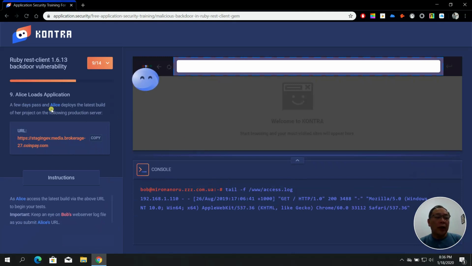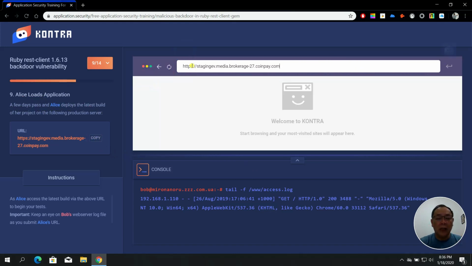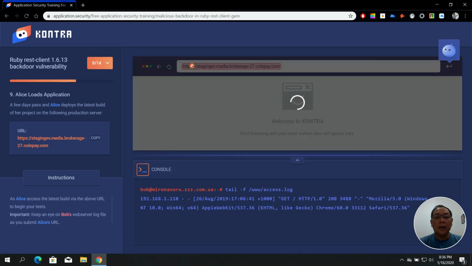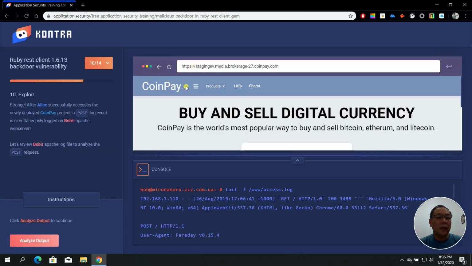Now, here in step 9, Alice will load the application. A few days pass and Alice deploys the latest build of her project on the following production server. So let's type or copy the URL, staging, and press enter. And step number 10, the exploit.